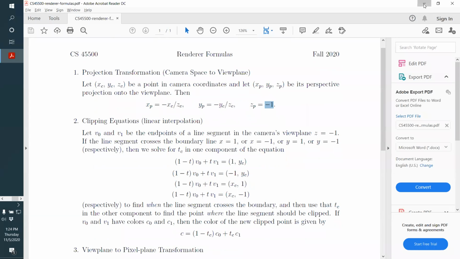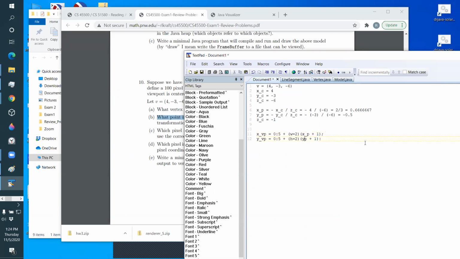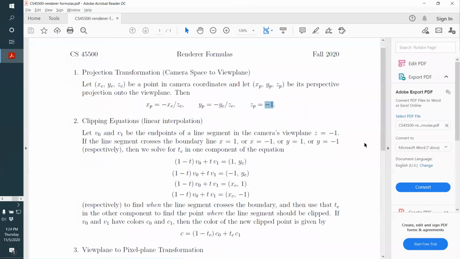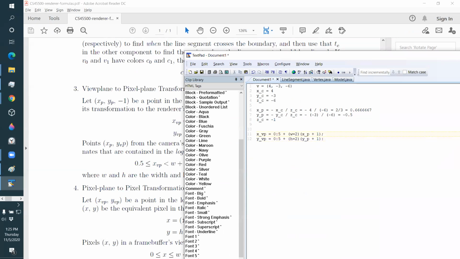Okay, so there's the next set of formulas. Let's see. Oh, w divided by 2. I was wondering about that equals sign. Yeah, width divided by 2, h divided by 2. So there's the formulas, and that's 0. Notice how, see, that's what I was saying.